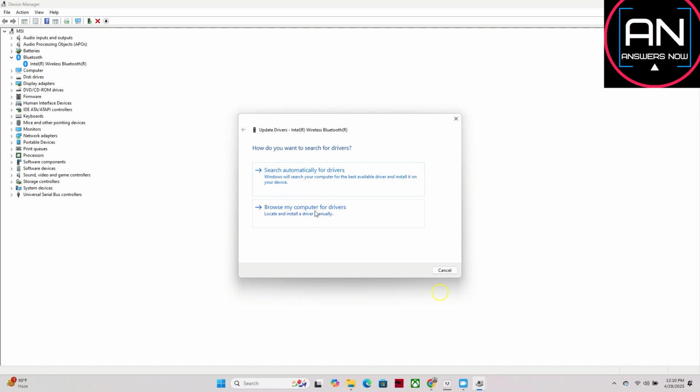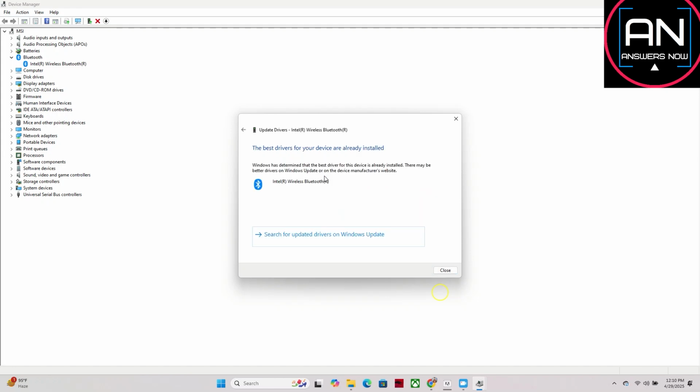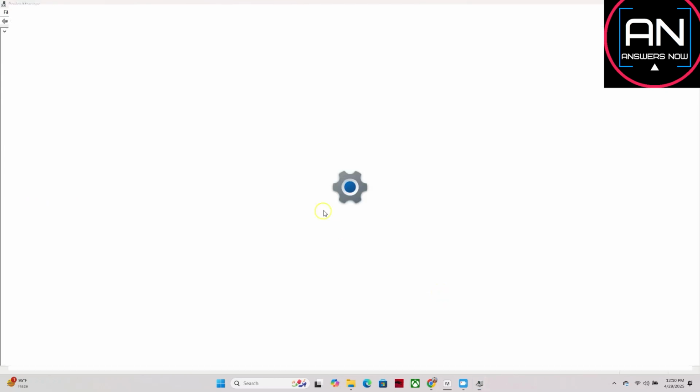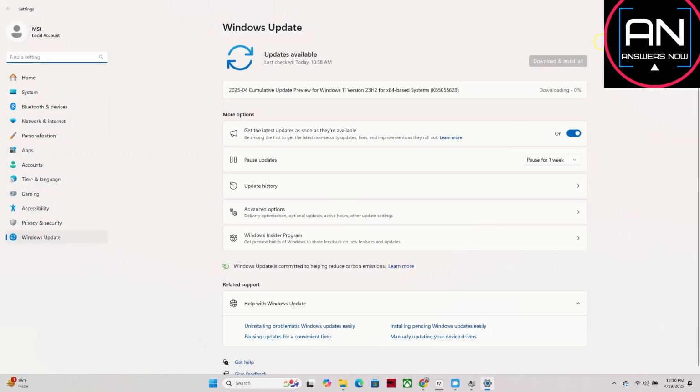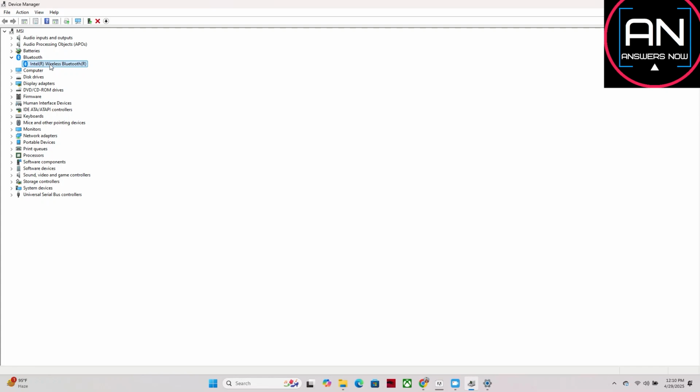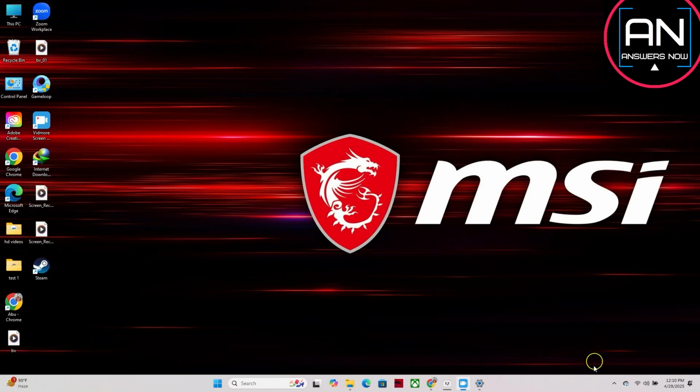You can then choose if you want to manually search or just do an automatic search, which I will do, and it will then go and install the drivers if there are any available updates. So in that case, mine had an update, which is great. If it doesn't, it will say it was already installed and it had the latest update.